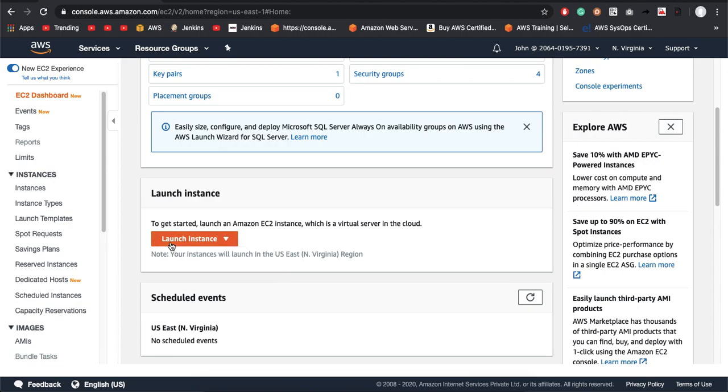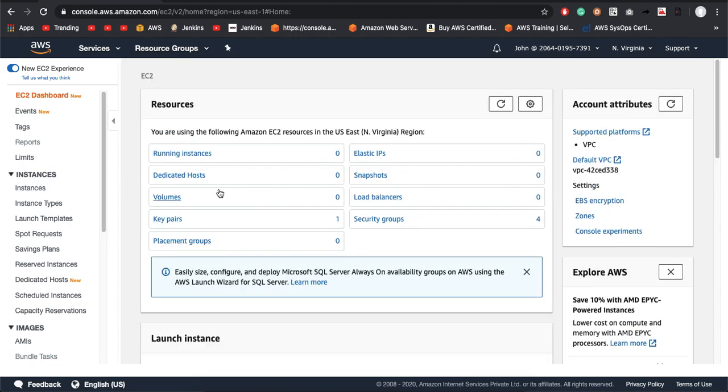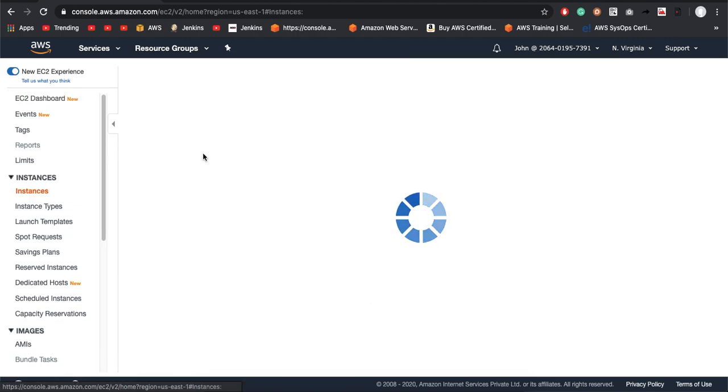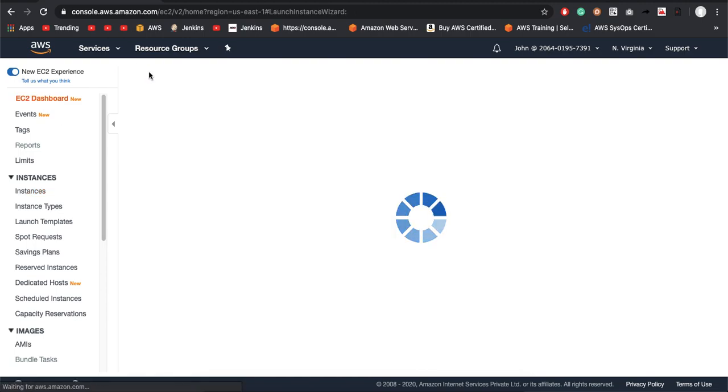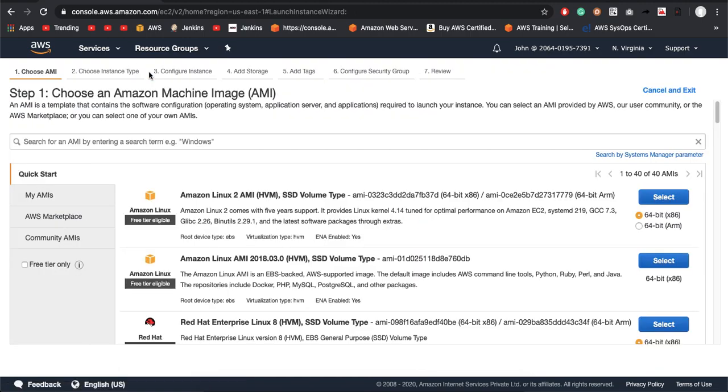So here you can do it, click on this, or you can go inside of running instances, and here you can find the launch instance. So click on that launch instance. After clicking on launch instance, you will find 7 steps here. So we have to go through each and every step to create an EC2 instance.